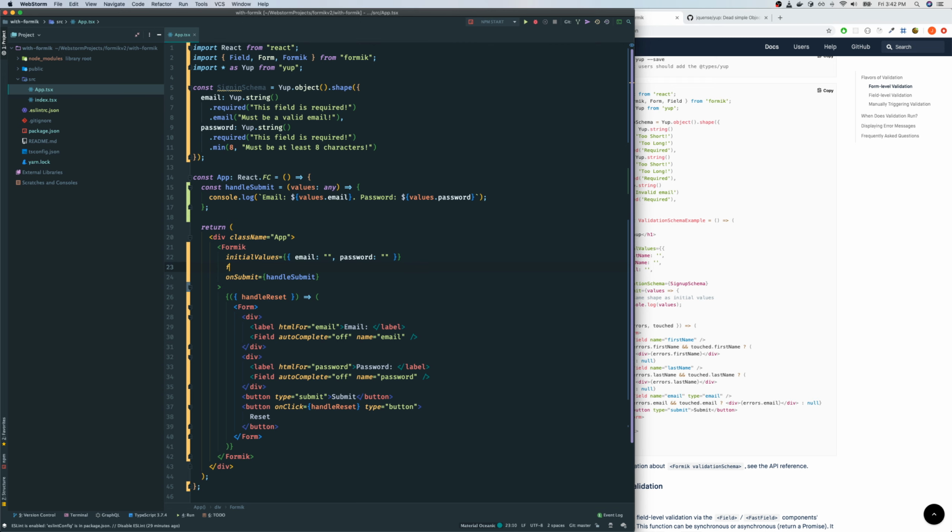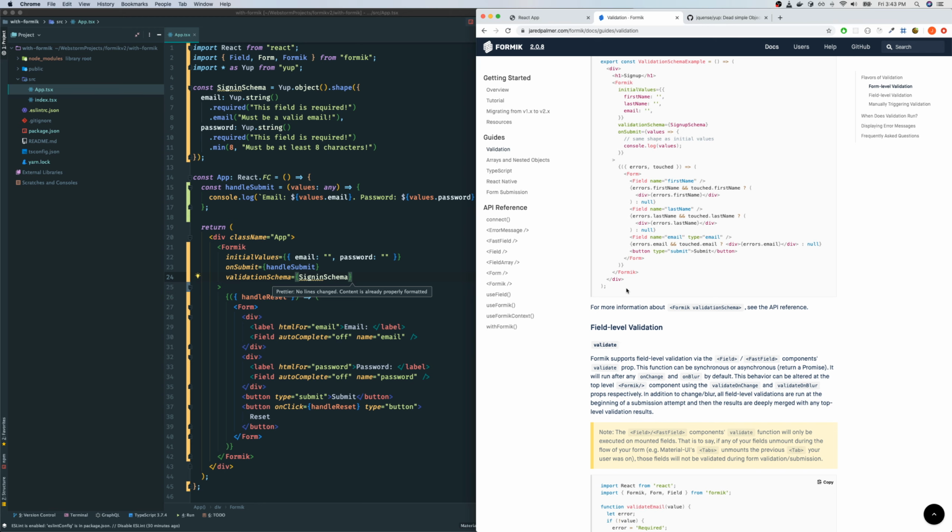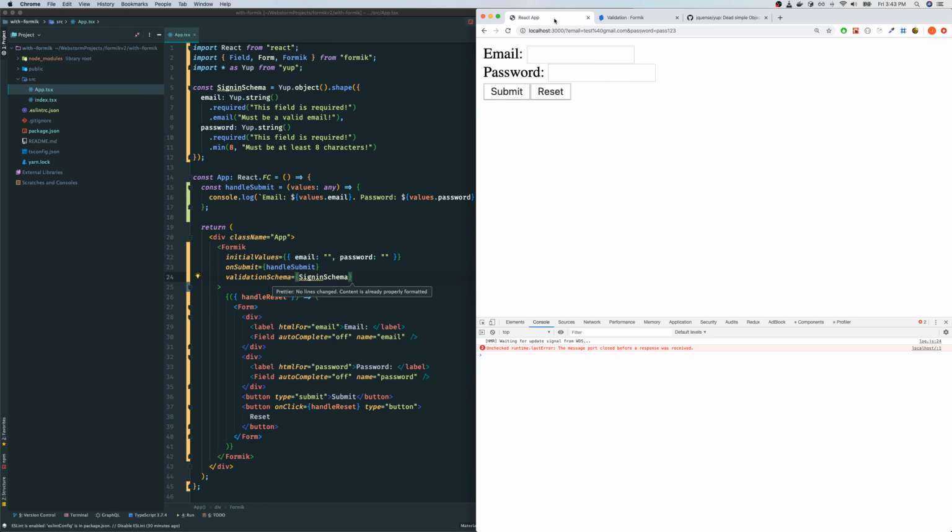Formik, no, I'll put it here, validationSchema, and we're going to put our sign-in schema. There you go. And then what we can do now is nothing. It doesn't seem like things have changed that much. Notice our submit is not disabled.